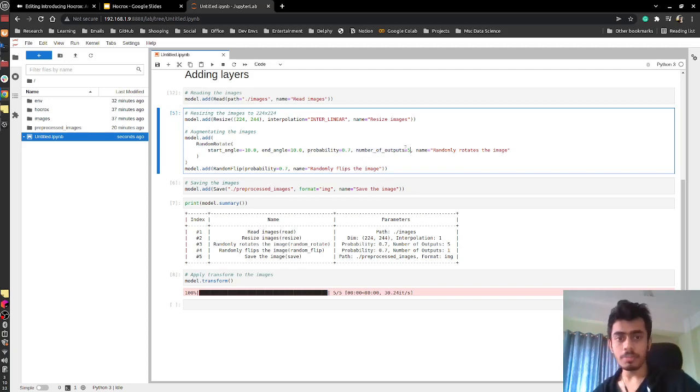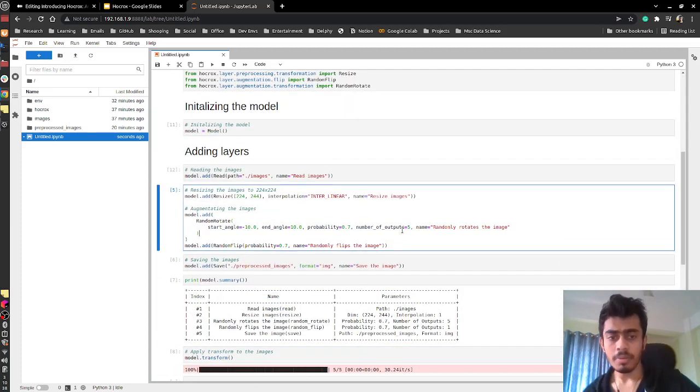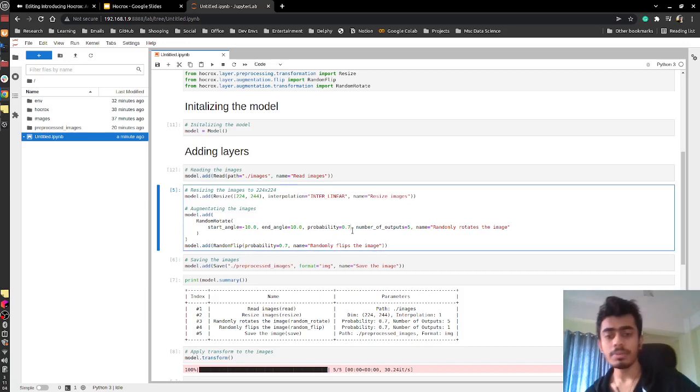Now for this number of outputs: initially we just have 5 images. What number of outputs does is, for each image it will generate 5 separate copies, and then it will apply the transformation, in this case rotating the image randomly, with a probability of 0.7. Because of this there will be 25 images, 5 times 5, and for each image there is a probability of 0.7. That means a 70% chance that the image will be transformed with this layer.